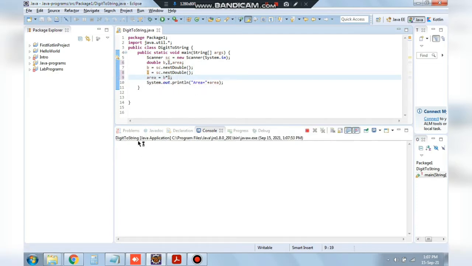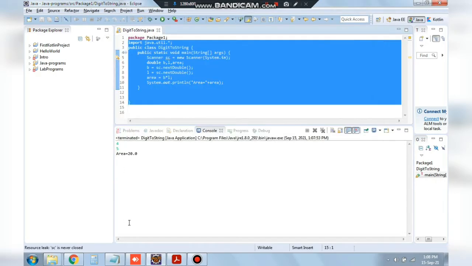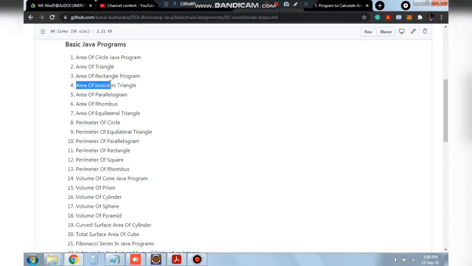Okay. So let's run the program. Let's take the input as 4 and 5. So the expected answer should be 20. So the answer is 20 here. Okay. Let's move on to the next one. Area of an isosceles triangle.